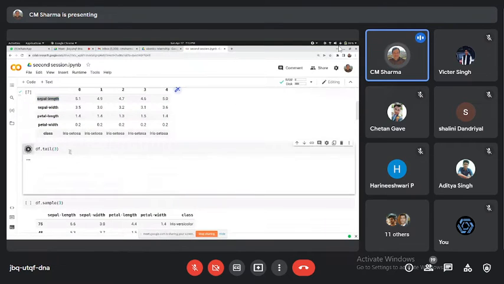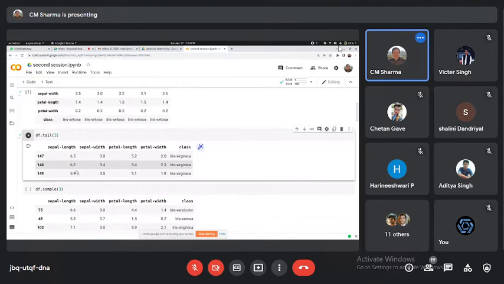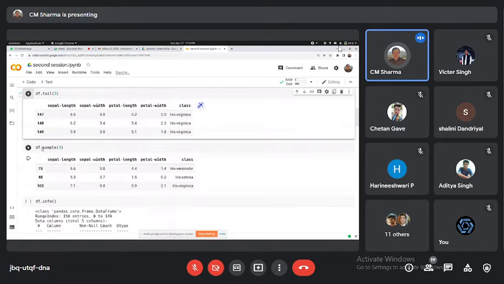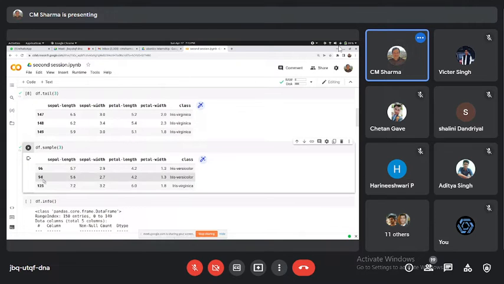And in the same way, you can display some of the data from the bottom of your data set. For that, there is a function called tail. If you want to randomly get some samples from your data, then there is a function called sample. Randomly it has picked up row number 96, 94, and 125 to show you the samples.